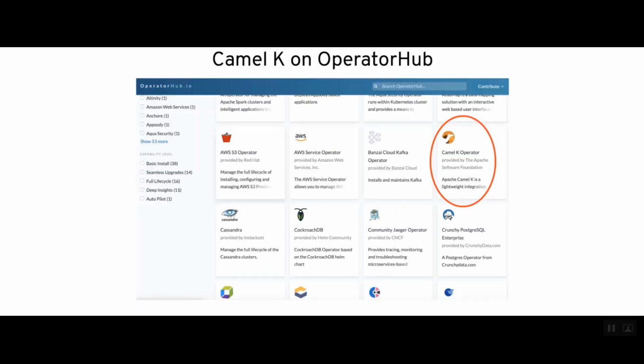So where can you find Camel K? Of course you can find Camel K on the Camel website and on GitHub, but there's also something called OperatorHub. It's a website where you can find operators that you can easily install inside your Kubernetes clusters. There are different operators for databases, Kafka, and many other things, but there's of course also one for Camel.